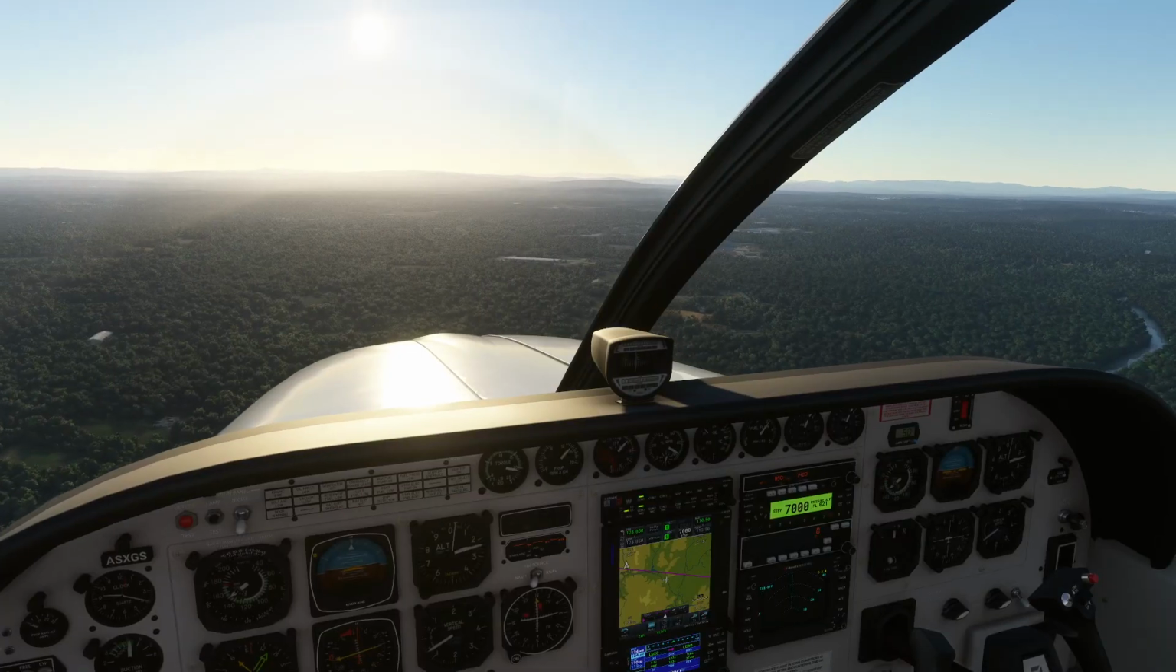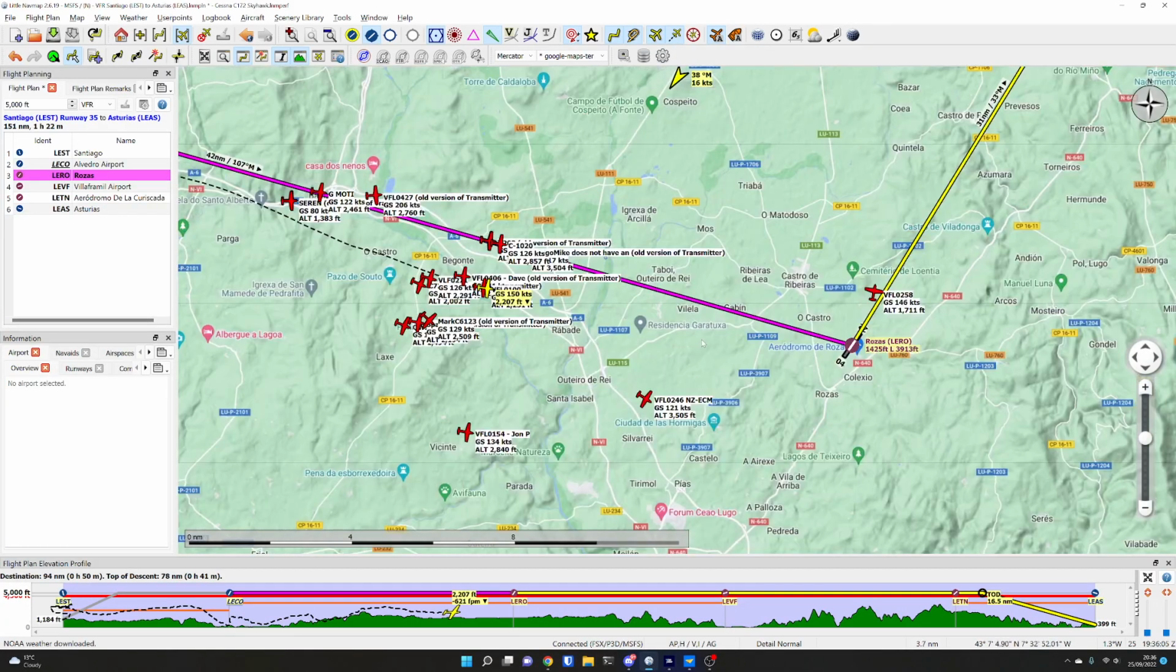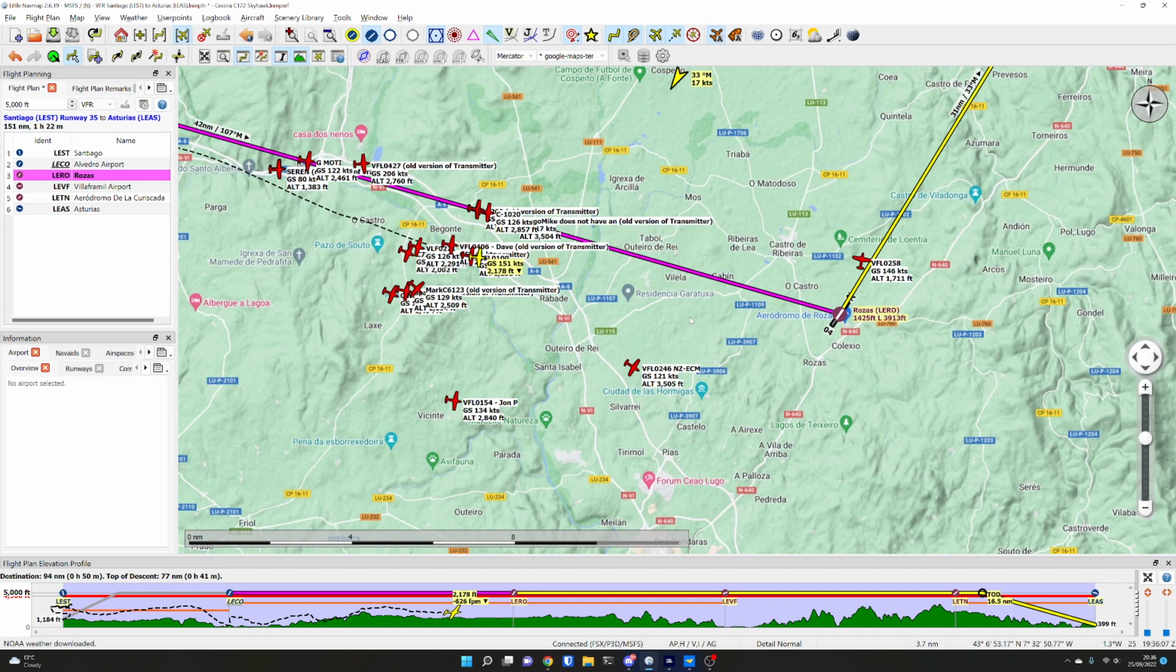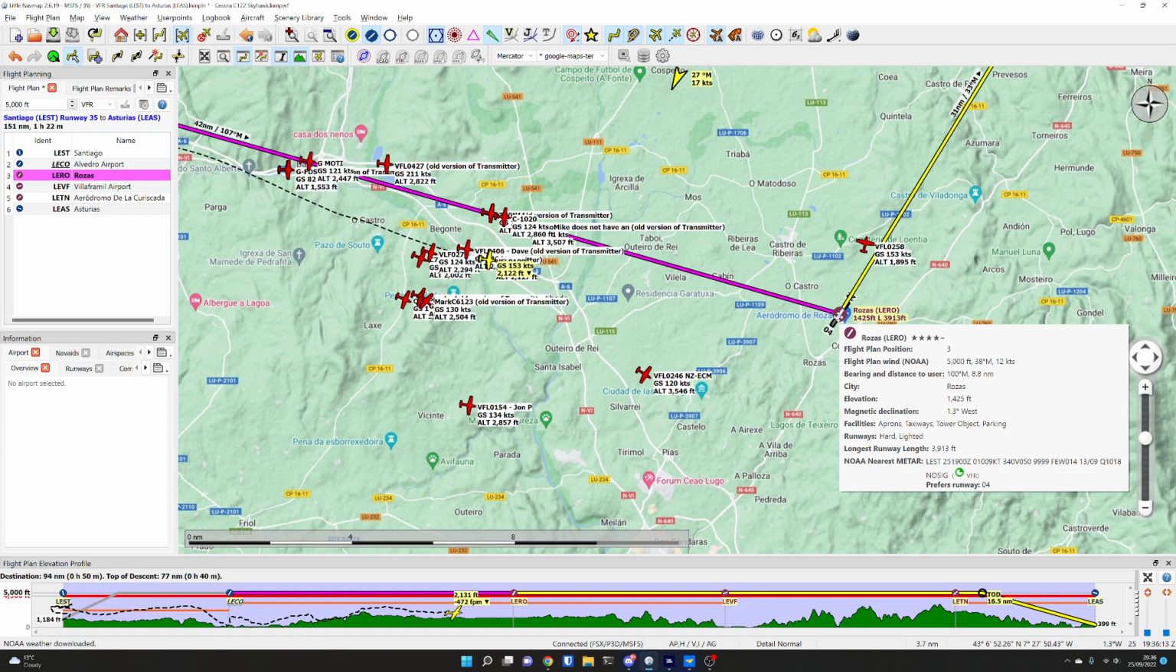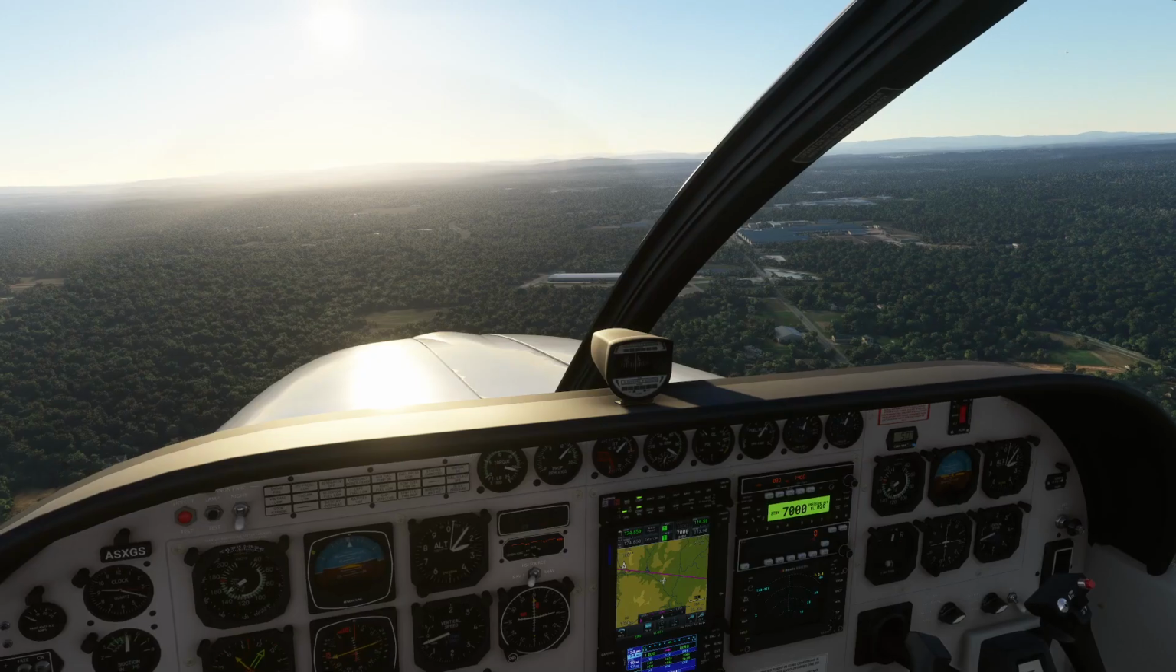Beautiful. Right, we're getting close to Rosas. Just sorry for interrupting. We're about 10 miles out, so runway 04. Wind at the airport is 010 degrees, 9 knots.